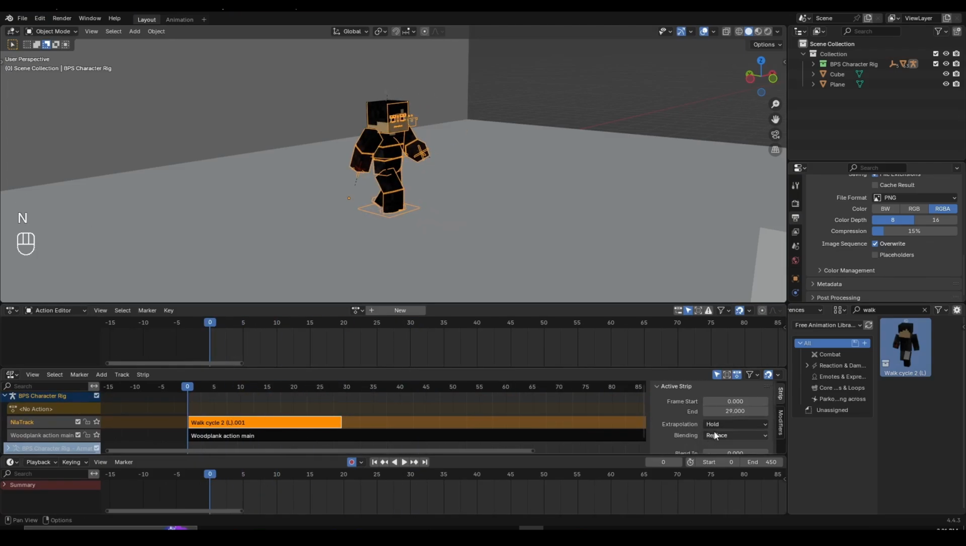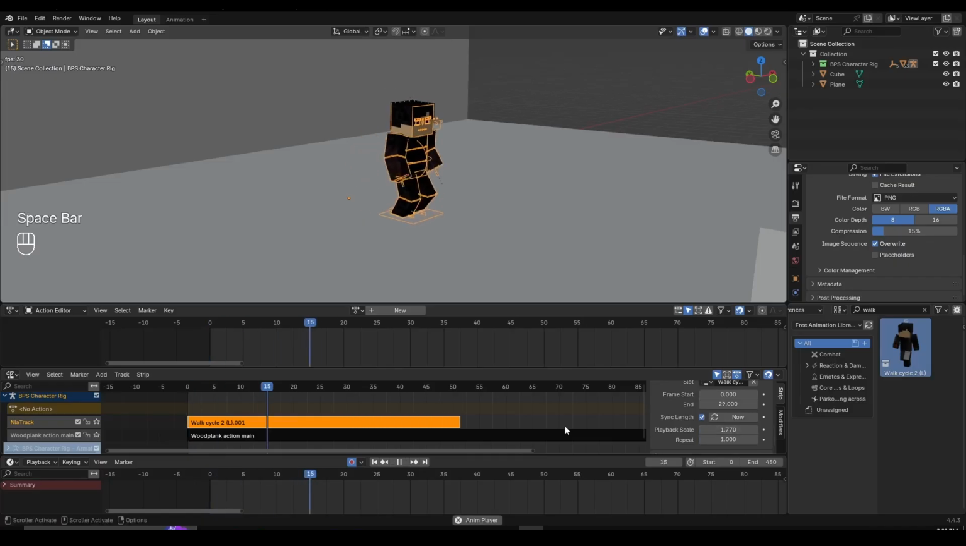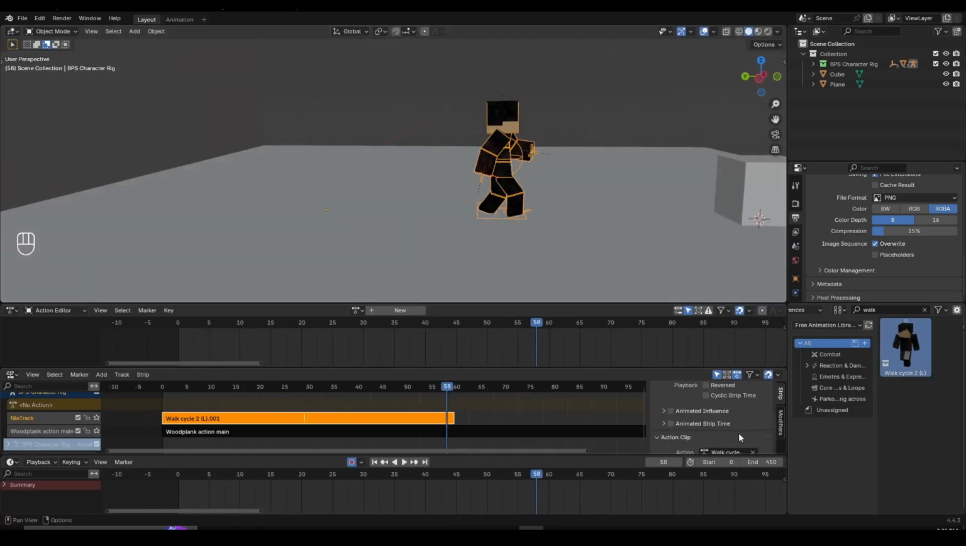Then change the extrapolation from whole to nothing. Under this section, we also have the blend in and blend out options, which we can use to smoothly transition from one animation to another. Then if you scroll down and expand the action clip, we can use the playback scale to change the speed of the animation. And we can use the repeat to repeat the animations and loop them over and over again if you want.